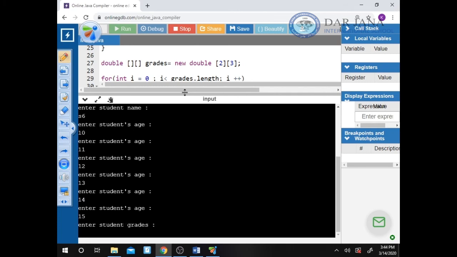He's asking me about the student grade, so I will start with the first student grade. Let's say it's 90. The second student is 91, 92, 93, and 94.6. Keep in mind it's a decimal, so it's a double. It accepts double. It accepts integers also, but integers cannot accept double values. And the last one, 94.6. Okay, finish.